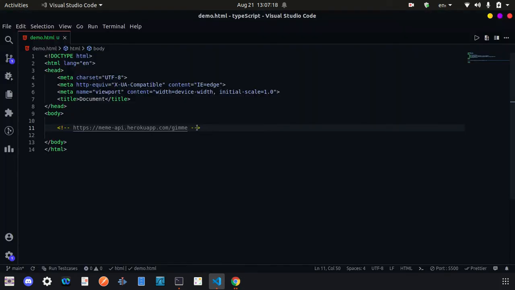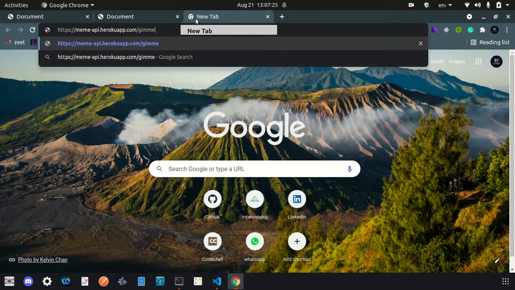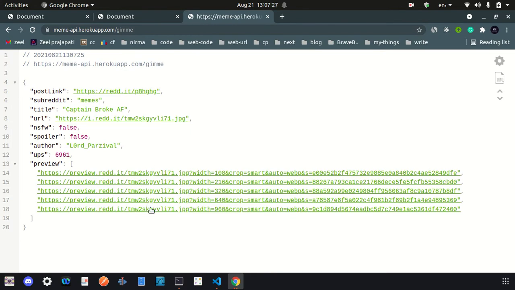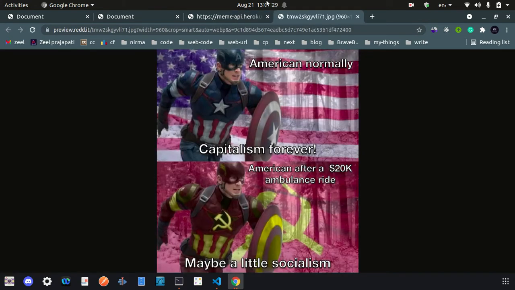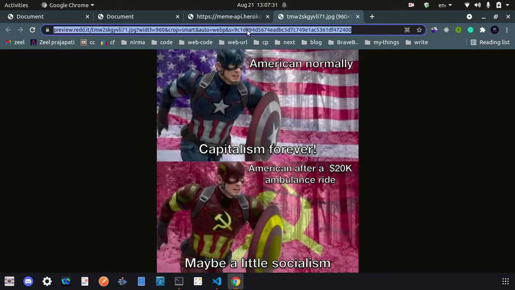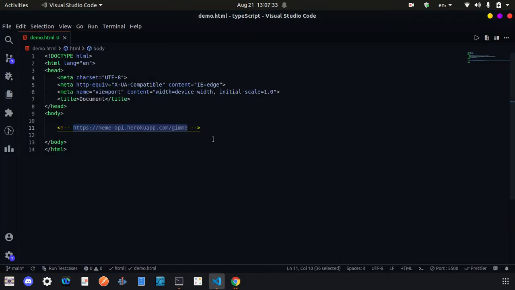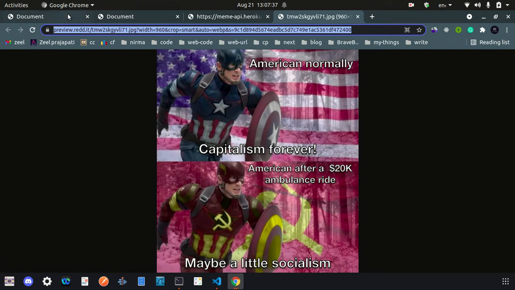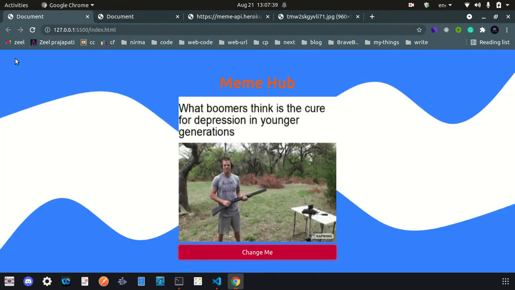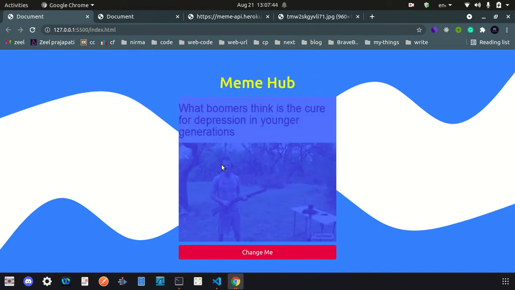For the basic structure I require one image. So let's take one meme for our purpose. Let's call this API, then this is our meme. Copy and paste the path right now. In the output you can see that we have one main box, then one h1, then one image, and then one button.